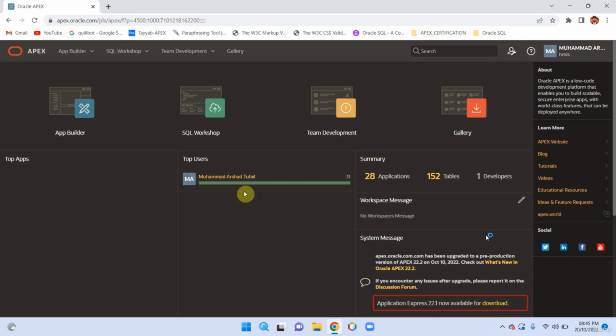Third difference is end user can rearrange the report interactively using the mouse, and this feature is only available in interactive grid and not available in interactive report and classic report. So we can say interactive grid is more powerful as compared to interactive report and classic report.